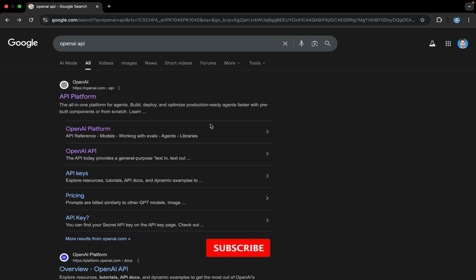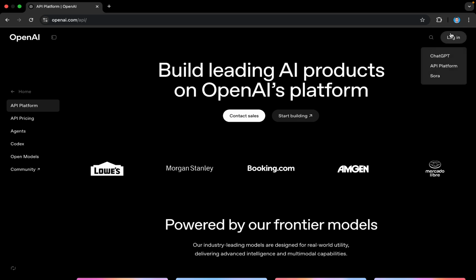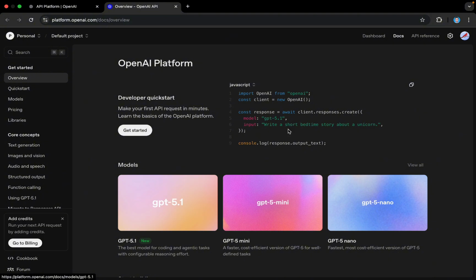In this tutorial, I will guide you on how you can build your own AI chatbot like ChatGPT in Flutter and with the help of Cursor. So let's get started right away. I have browsed OpenAI API. You can enter this API platform, then you need to log in and then API platform. We will get the API key for ChatGPT.